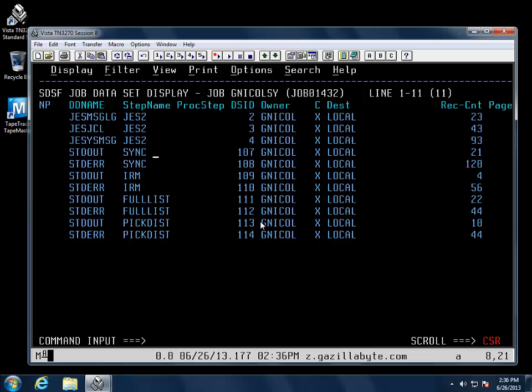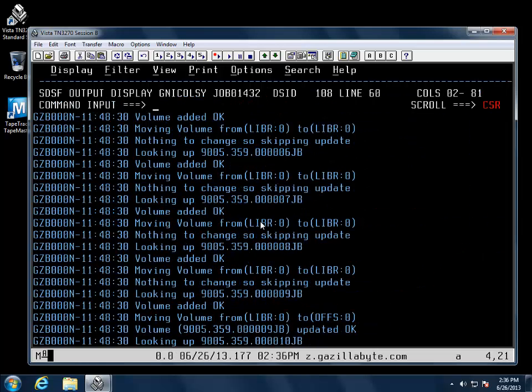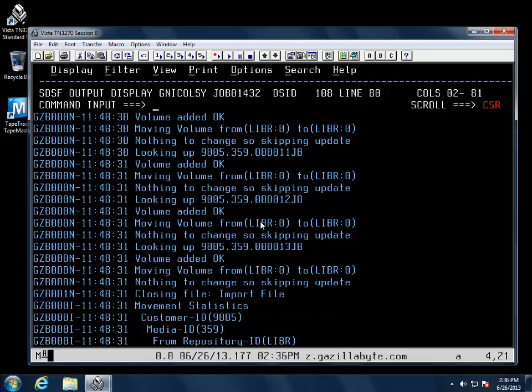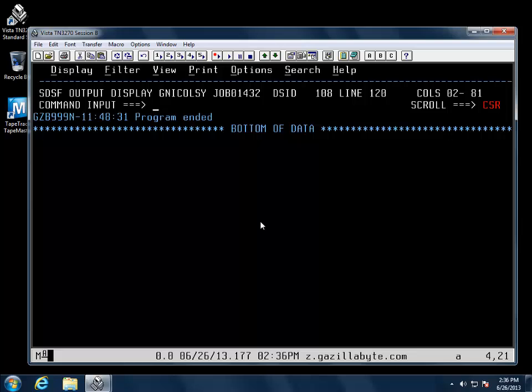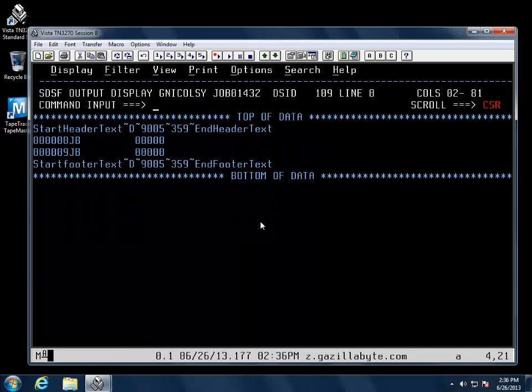Now, if we have a look at our output here, you can see that for each of our steps, in our standard error for the sync, it'll give you a blow-by-blow description of what it's doing, which tapes it's requested back, and some statistics at the end. Then we have our Iron Mountain report, or our Iron Mountain transmission file. You can see here that we're requesting 2 tapes back, or actually the 2 tapes which are going to Iron Mountain.